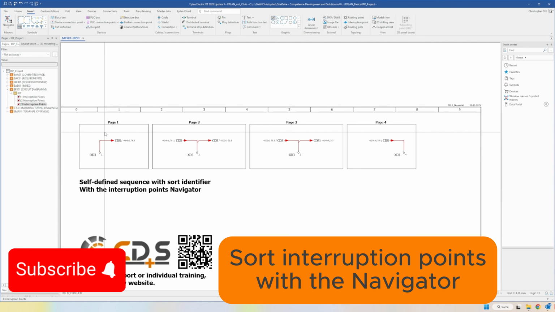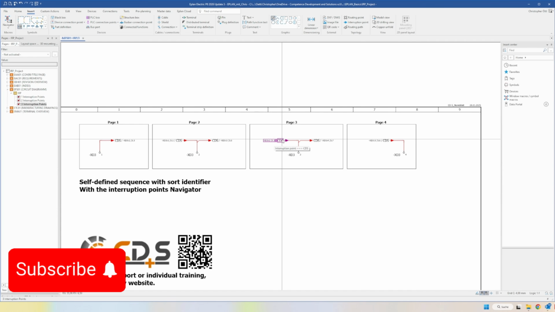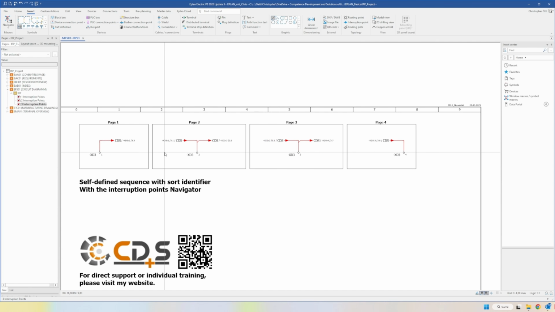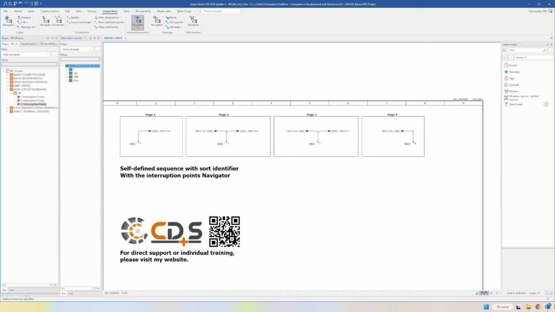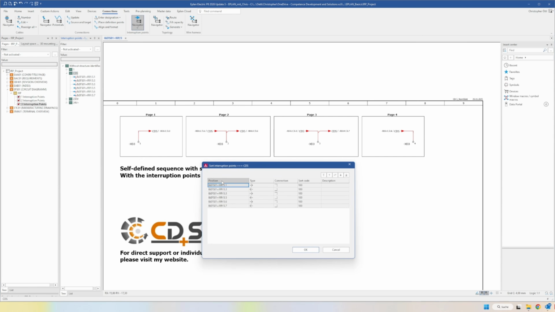I've created a few more interruption points with the name CDS, and now I'm going to show you how you can self-define the sequence with the interruption point navigator. In this case, we need to go to Connections, Interruption Points and Navigator. And here we find the interruption points with the name CDS. We make a right click and go to Sort Interruption Points. And as you can see, you get this list of all interruption points with the name CDS.